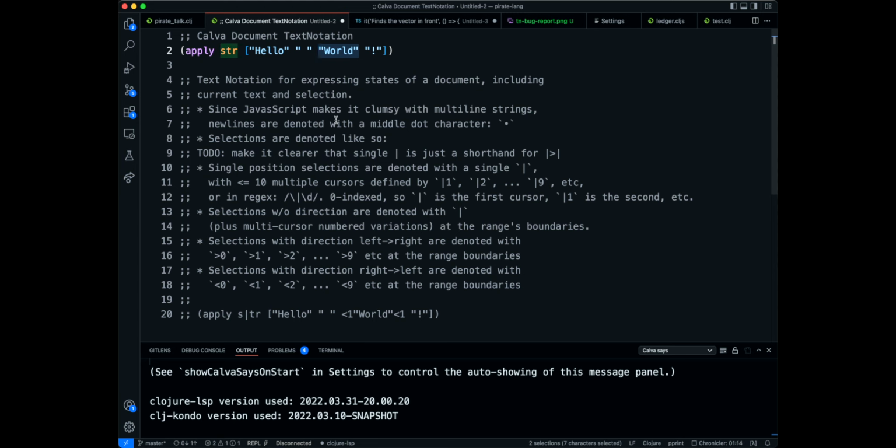But with multi-cursors, we need to be able to express more than one cursor. That goes without saying. Here we have the cursor in there, and we have a selection going from right to left, selecting the word string. And yeah, you can read about the details of this text notation here.